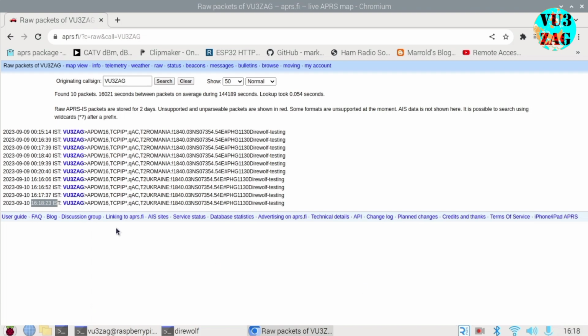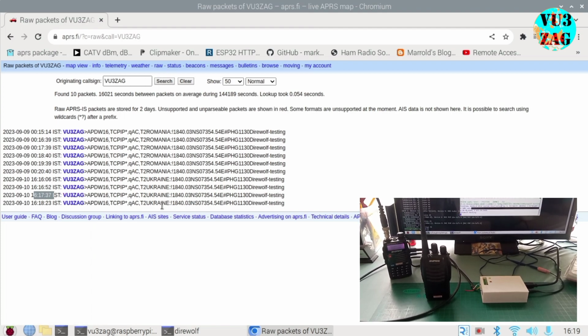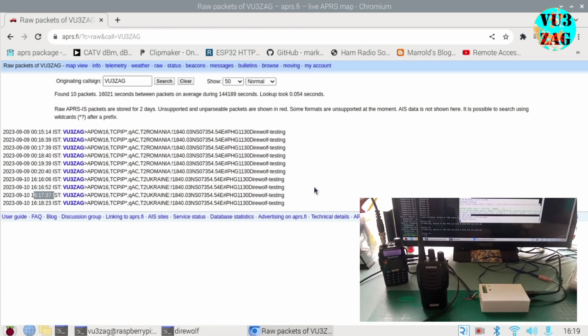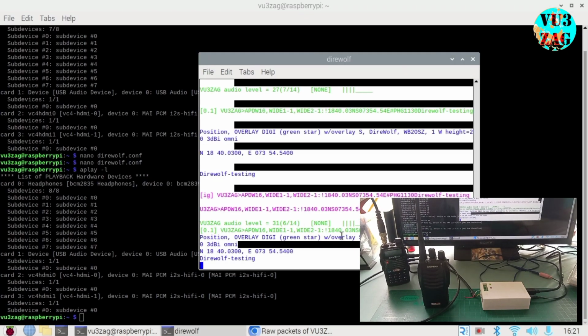You can check the time, 16:18, 16:17. Note that I have set the interval for the iGate packets as 1 minute only, so that's why you are getting the iGate packets every 1 minute, and at the same time the radio packets will be transmitted every 15 seconds.